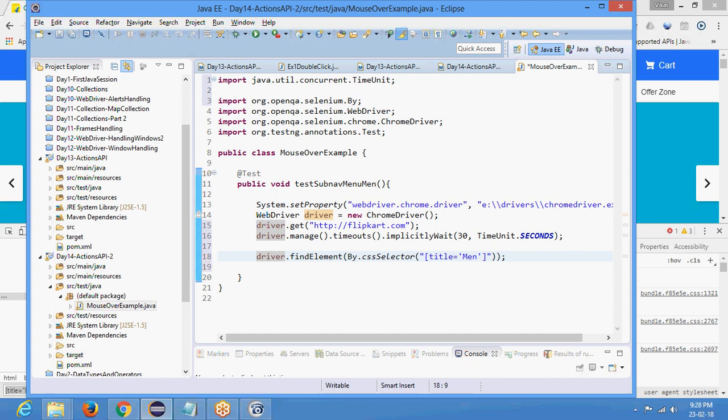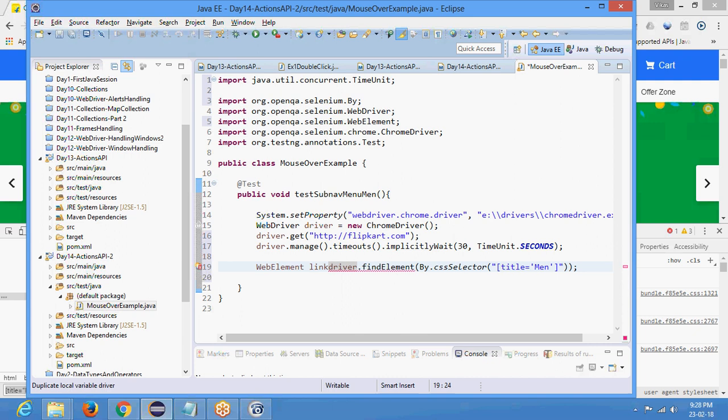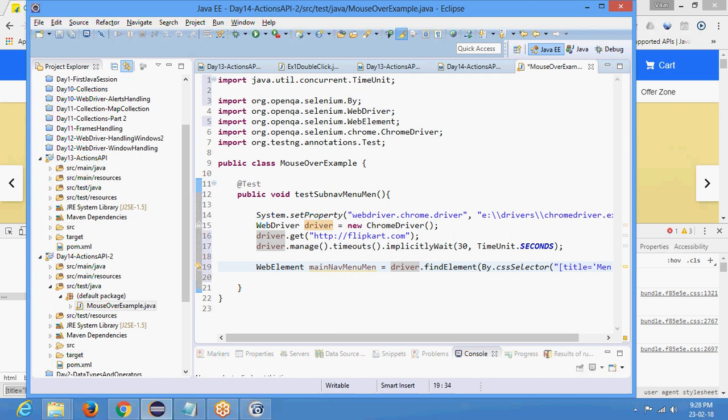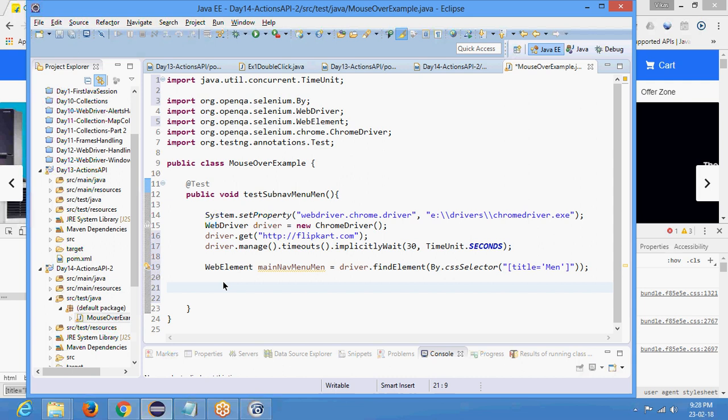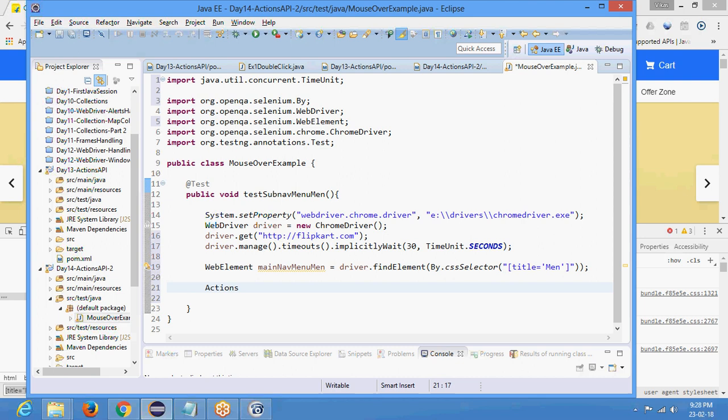So this line will find the element, but I want to perform a mouse over on that element. So let's take that element first. It is the main nav menu, this menu for men. On that element I want to perform mouse over. To perform a mouse over, what we need is an object of Actions class. So let's create an object of Actions class.